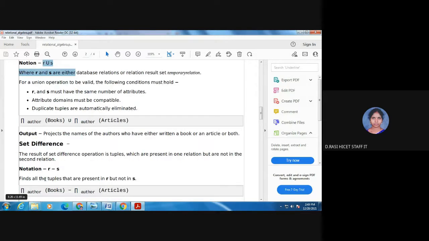Coming to the next operation, set difference. When I specify R minus S, this is the notation of set difference.